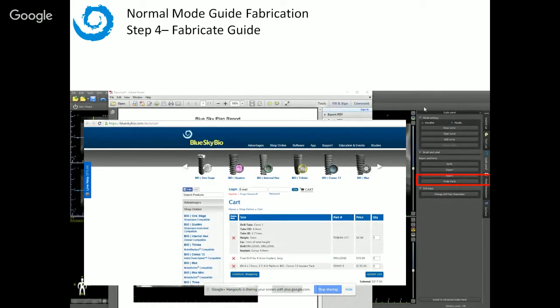The next button on our panel is order parts. You click on it and it brings the parts from your case up on the Blue Sky Bio website. If there's something that you don't need, you have the drill, whatever, just red X it off. But it will tell you exactly which drill, exactly which metal cylinder, and exactly which implant is in your case. Okay, so again, you don't have to go looking things up. You don't have to go doing research. You trim implant your case. The software tells you what you need.